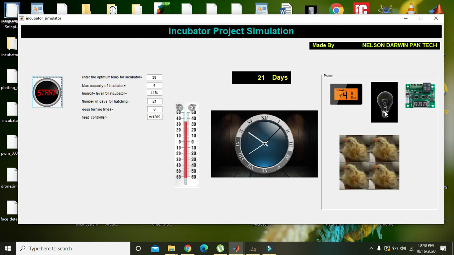so that it will maintain its temperature. So we have seen that after 21 days, our eggs hatched. Although we can put a lot of features in this incubator project in the next phase, for this phase, hopefully this incubator project simulation will work for you.